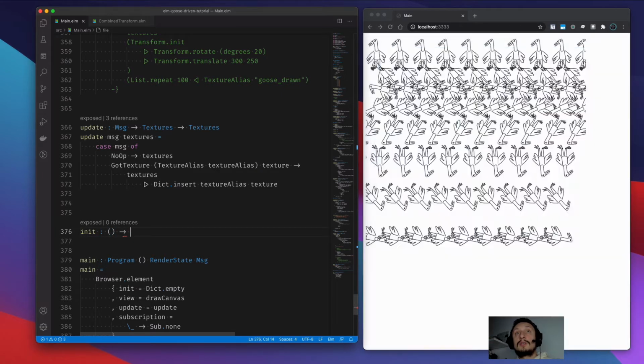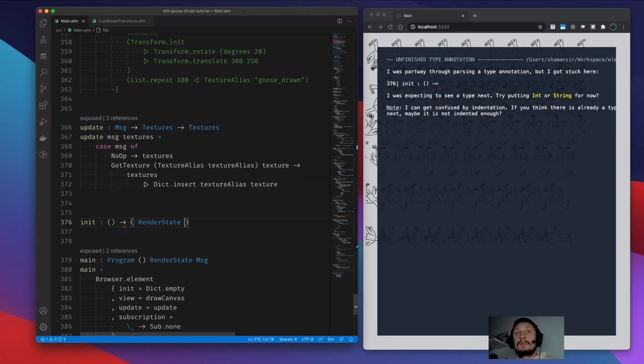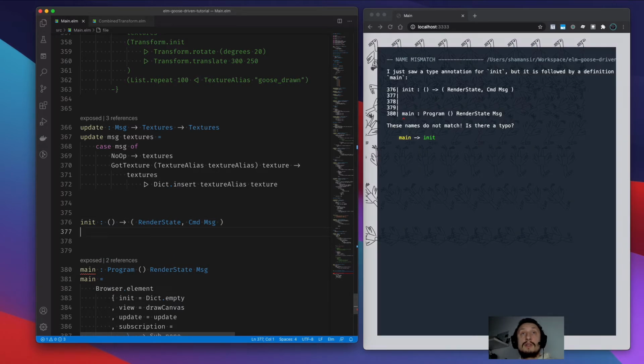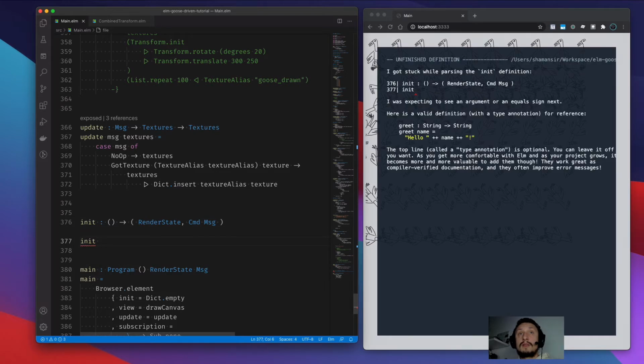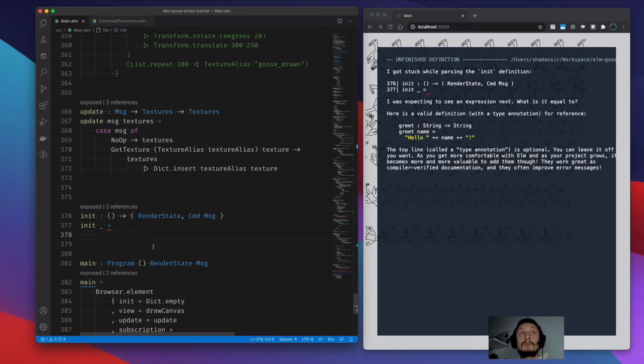So therefore we have unit there, and it returns the render state, the first one, and something we call commands of messages, which is side effects of our program, but we will have none. And thanks to the elm-canvas package, we had none for this moment, since loading the texture is actually the side effect, but it got through us, and we were able to use the sandbox even still.